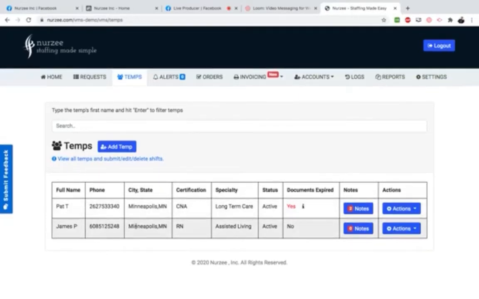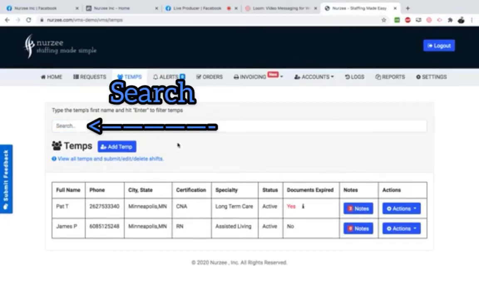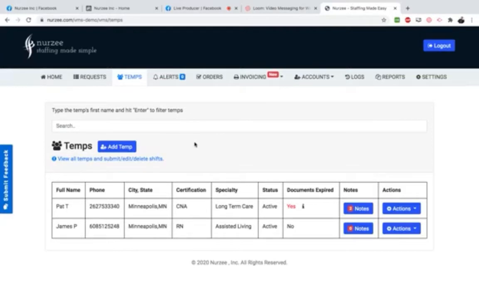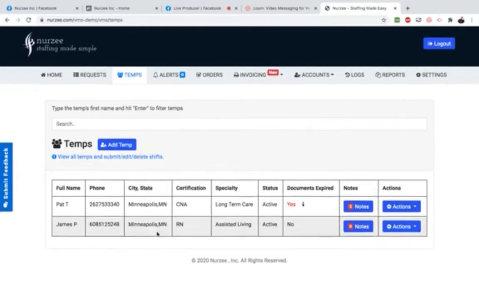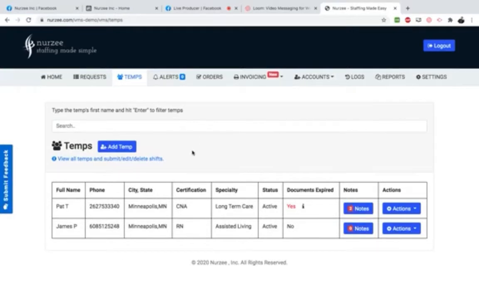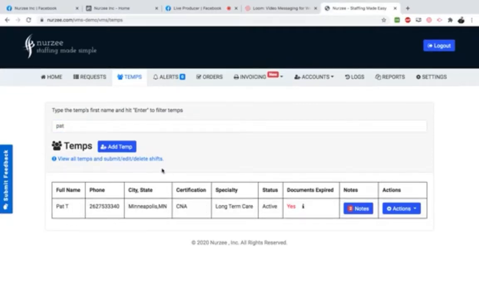Right now we have only two demo users. One thing we added to this page was this search bar. Now it's a lot easier to search through temps, because if you think about it, if an agency has 30 plus temporary workers, it's going to be a lot harder to locate certain temps. So we added a search bar where they can easily just type out the first name and hit enter, and that takes them right to that temp. Again, this is all making the lives of the staffing agencies a lot easier.